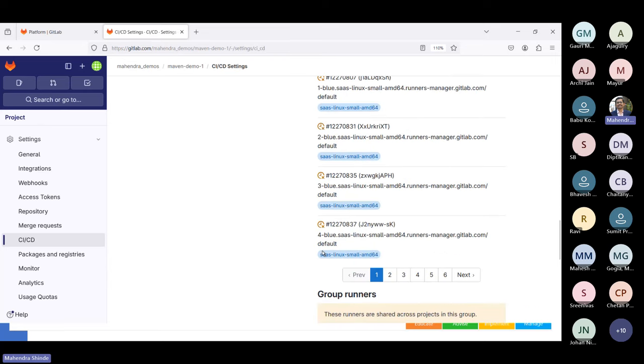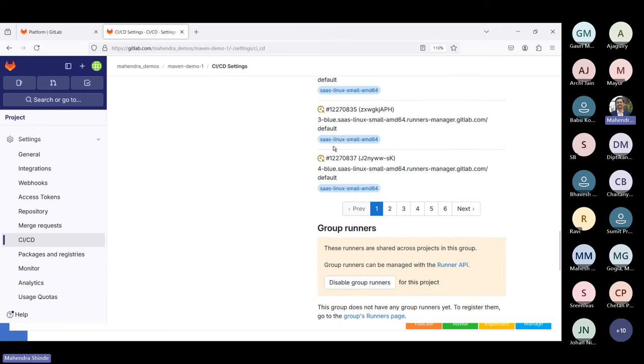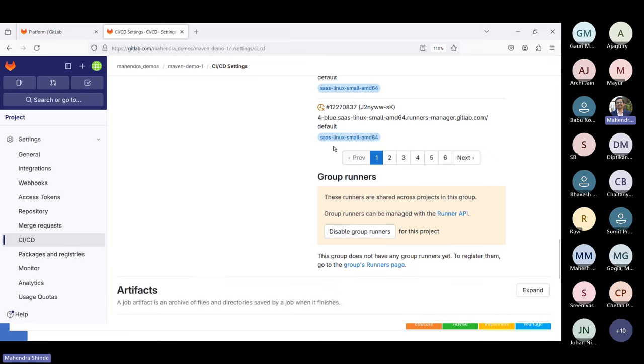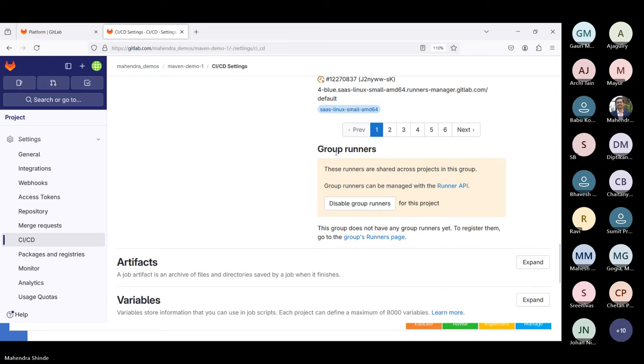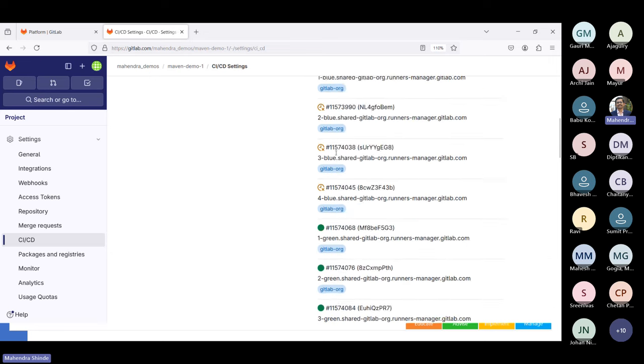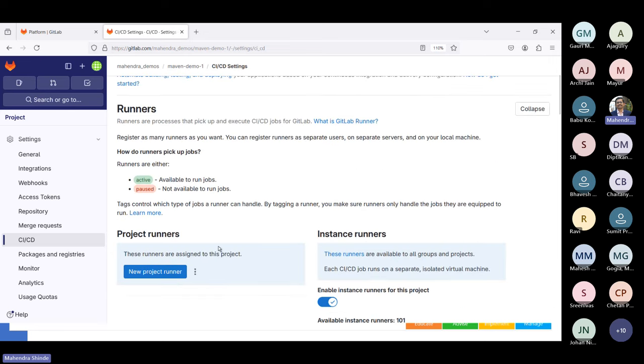So out of 101, there are few runners which are available. This is the second category. And what is the third category? Group runners. Now, what is a group runner? Instead of creating a project runner, which is dedicated to one project, you can instead create a group runner, which is available to more than one project. So you create a group runner, and that group runner can be shared with multiple projects.